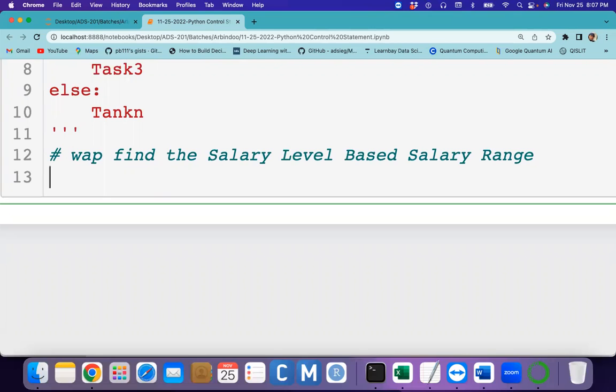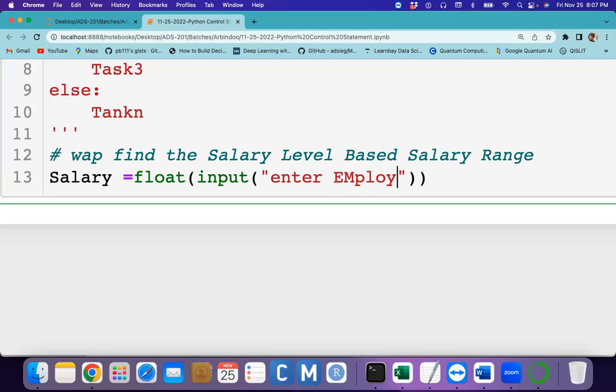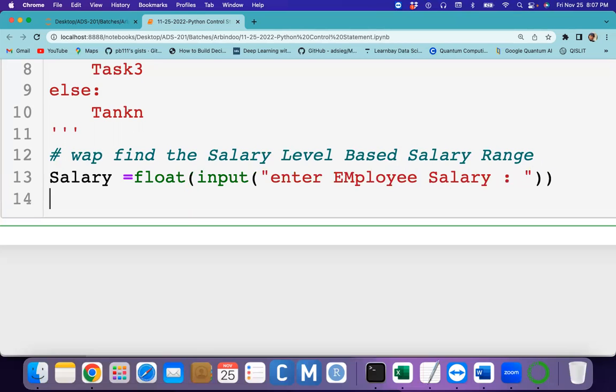That's your question. In this situation, we would like to take the salary from the user or HR, whatever it is. So take the employee salary, because you're going to be fixing your salary level. Enter employee salary. This time you enter the salary, right?